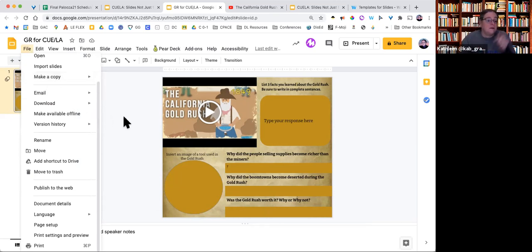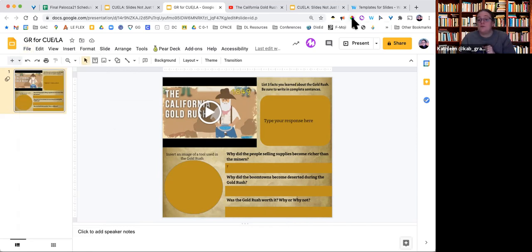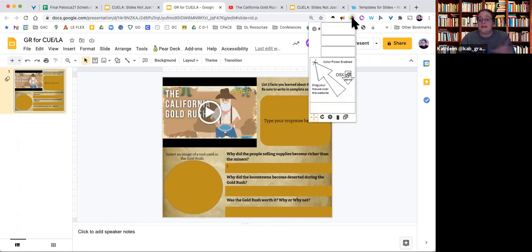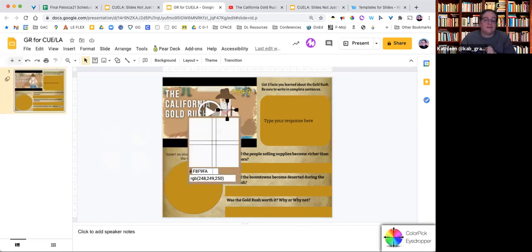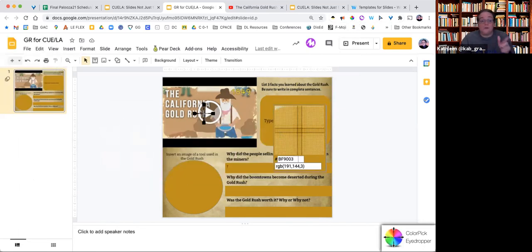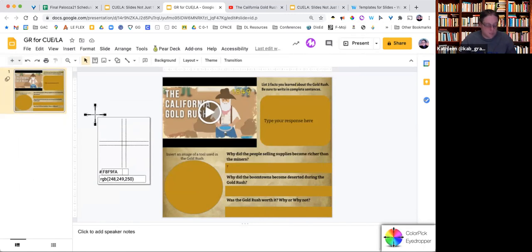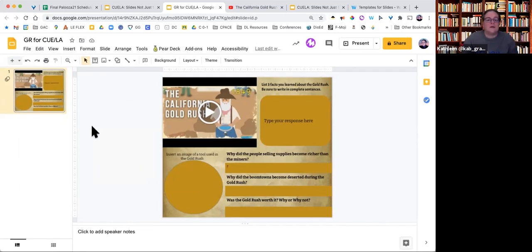And yes, Michelle, the color picker extension, which is one of my favorites up here, allows me to choose my different colors. So if I want things to match, you can do that. There's hundreds of different extensions out there. Now I'm stuck in that, okay?